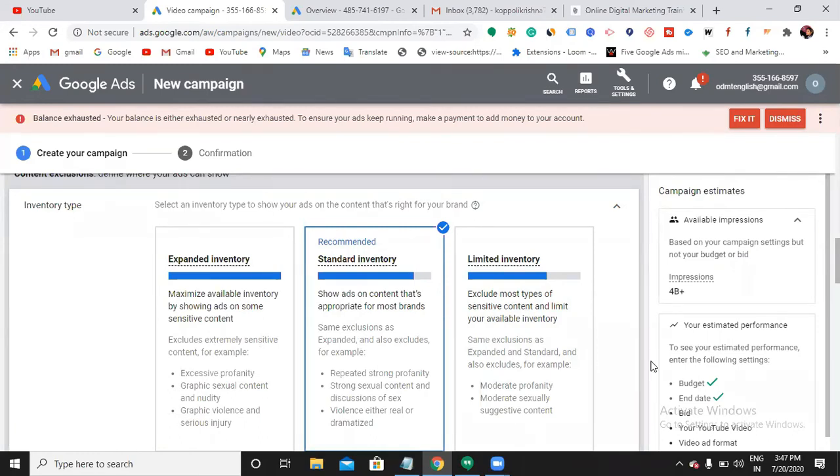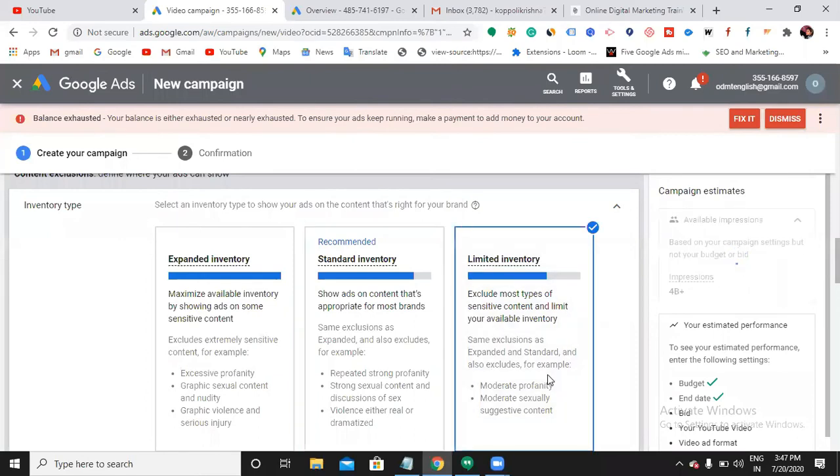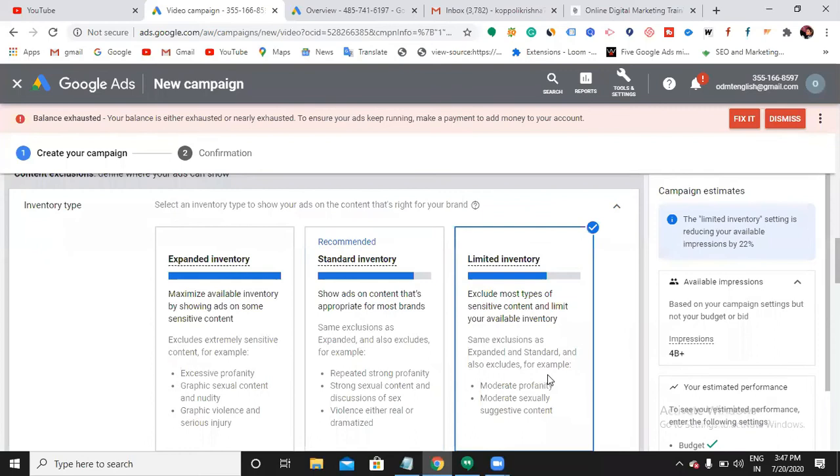Whereas limited inventory is best suited for larger-scale industries. At least, if a video contains bad language, your ad won't appear. Okay, so getting my point now.